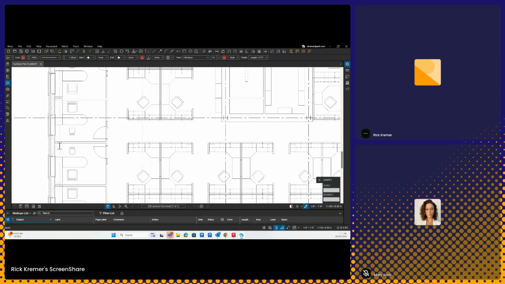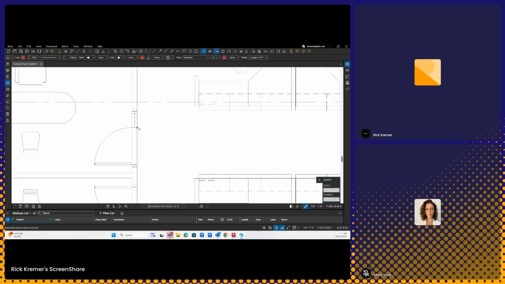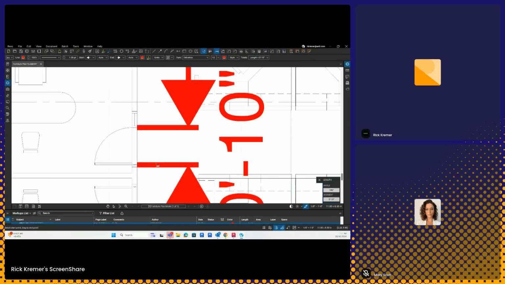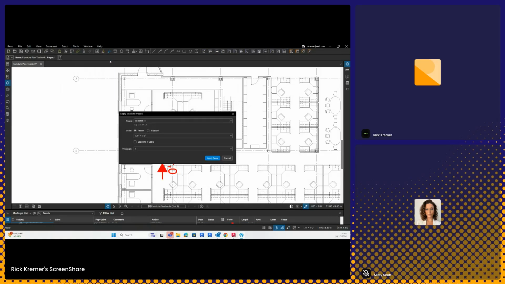So I'm going to do length, and I'm going to come over here. Let's zoom in on this door and go from here right here. Oh, folks, look at that. 10 inches. You know it's not 10 inches, it's 3 feet. So what do? We fix it. Let's go back to Tools, Measure, and Set the Scale.